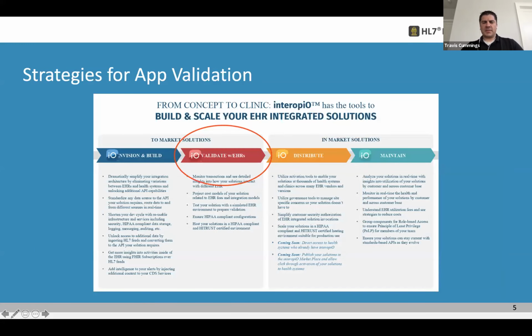With that, let's jump into the meat of the presentation for today. We're talking about application validation. And I mentioned we have a line of business services where we help people get their applications through validation, both those applications that we build and sometimes we distribute those and host those as well. And this is the model that we lay out in that program.